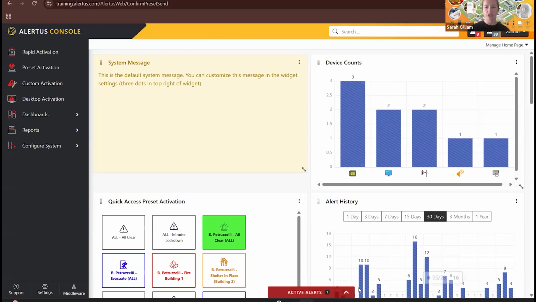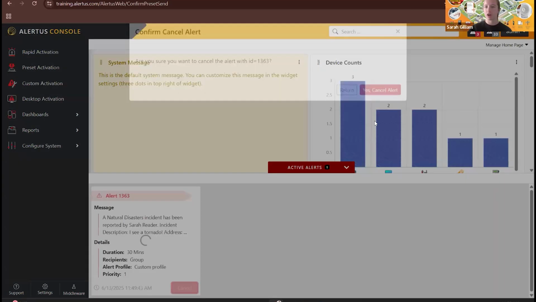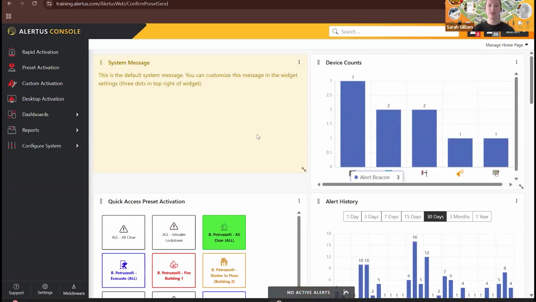I'm going to go ahead and just close the active alert from my Alertus system here and then show you quickly how I did set up that integration.